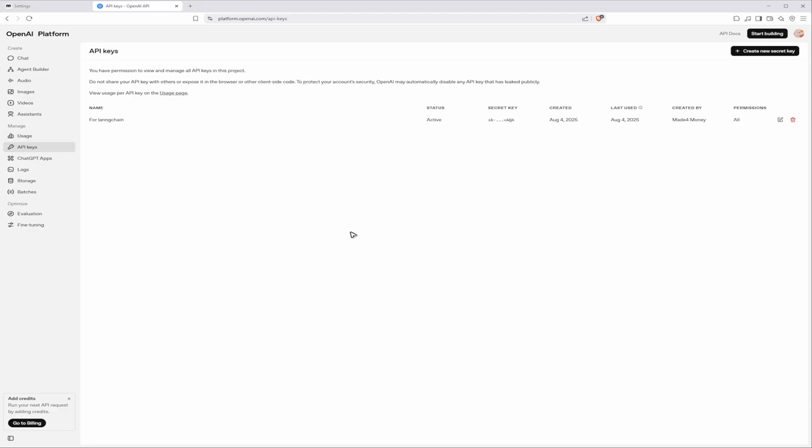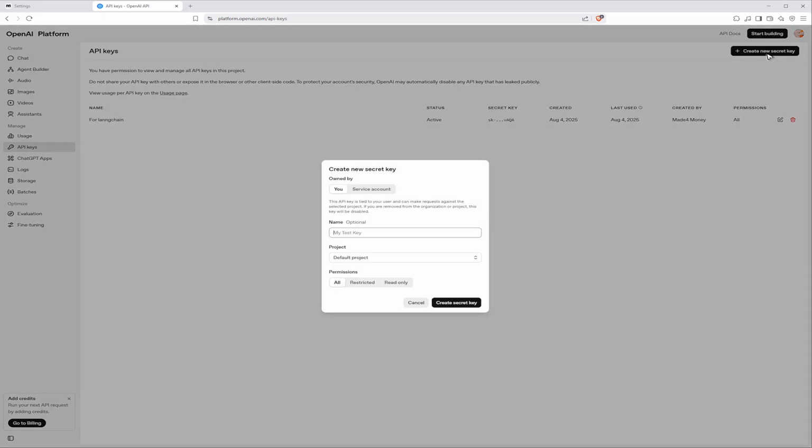As fast as that. Now all you got to do in here is just basically click on create new secret key right here. Give it a name, for example, MC or ManyChat. Okay. Project, just default. Permissions: all, restricted, or read only. It's up to you. Okay. I'm just going to go ahead and click on create secret key right here.